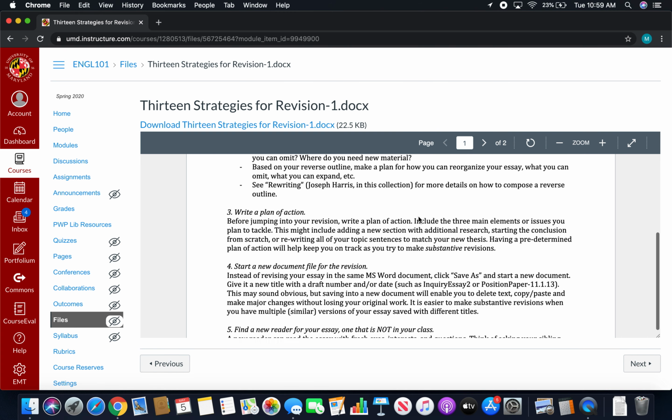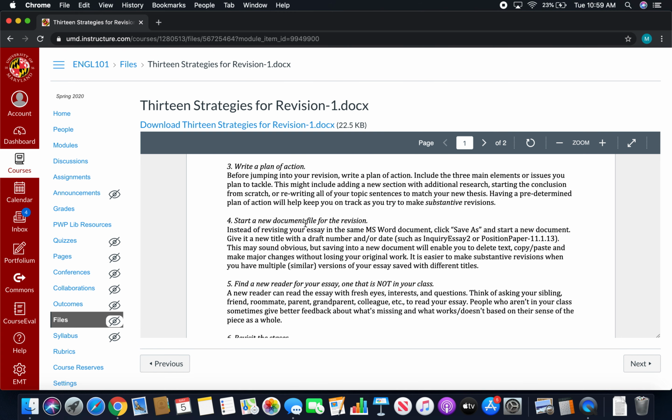So the first one is number 4, start a new file for the revision. It can be really difficult to revise within the original document because you can't tell what or how much you've changed. So open up a fresh document and work chronologically, not copying and pasting the old version into the new one, but retyping if you can manage it. This way, you'll force yourself to really consider your writing from the first time around, and you'll also have a better sense of how your draft is changing.